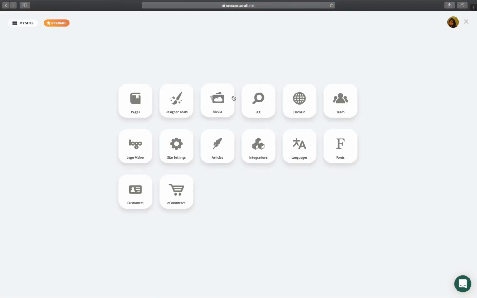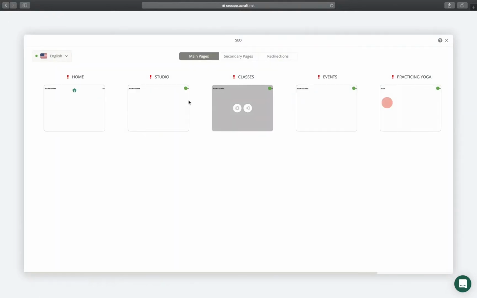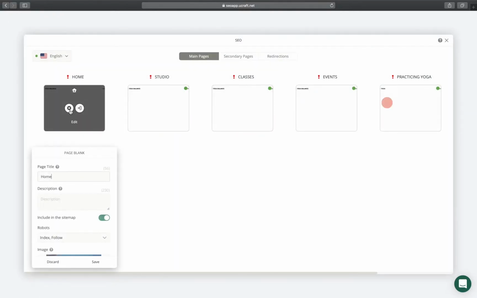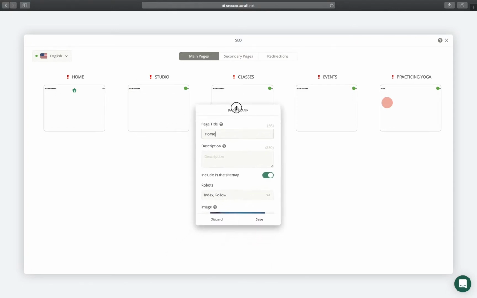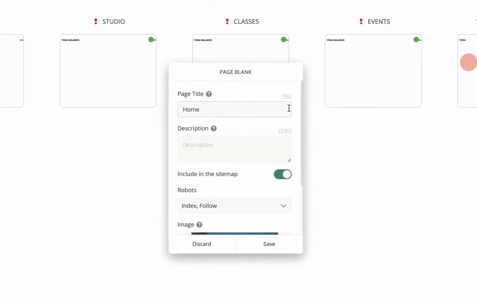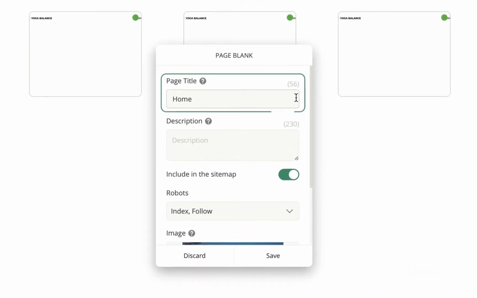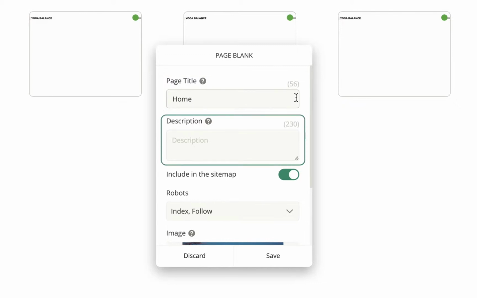Now let's take a look at what our SEO app has to offer. Hover over the page you want to optimize and go to the settings. Search engines typically display 50 to 60 characters of your meta title, while the meta description should ideally be 220 to 230 characters. Make sure to use relevant keywords for your niche.